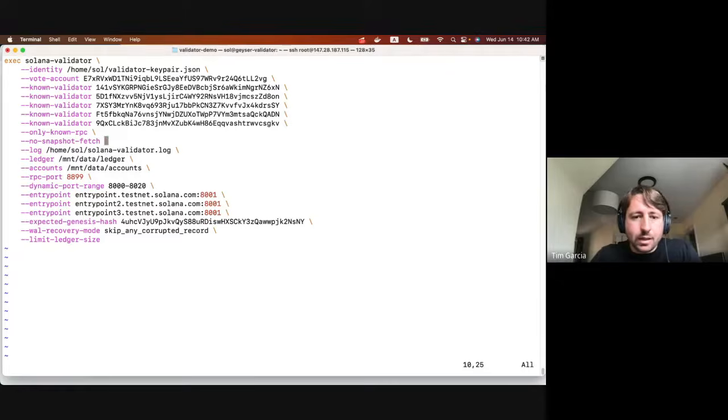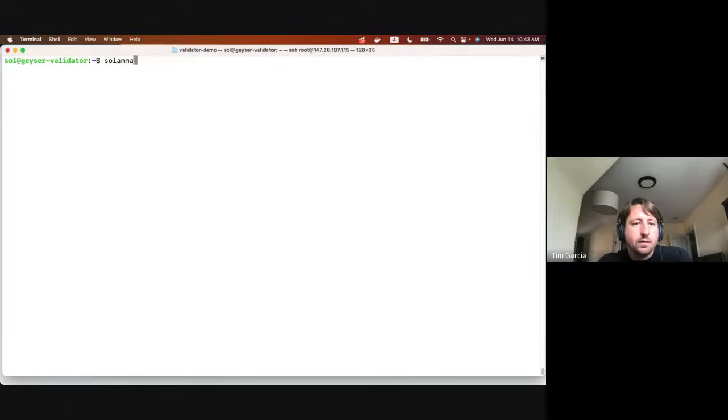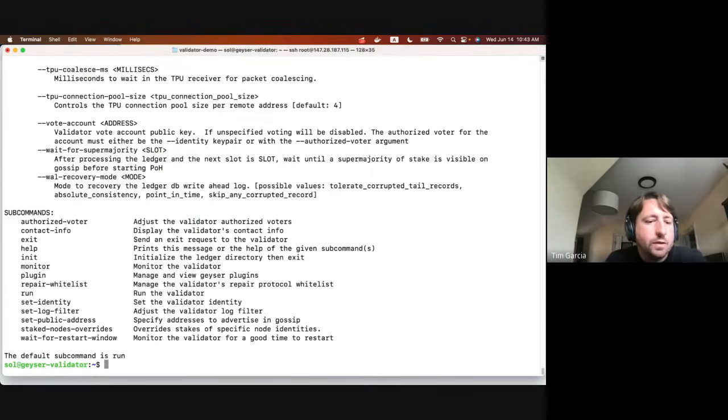And then let's restart the validator. And the way I'm going to restart is using the Solana Validator. You can see here we just used the monitor subcommand. Another useful subcommand is this exit subcommand. So I'm going to use that.